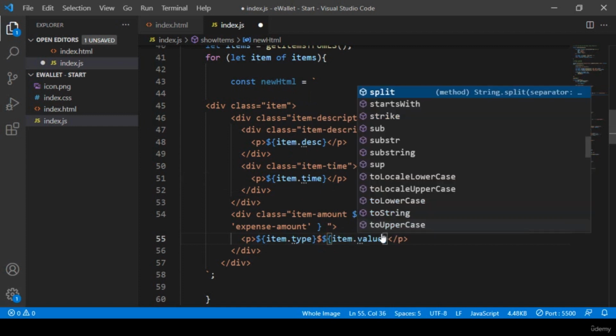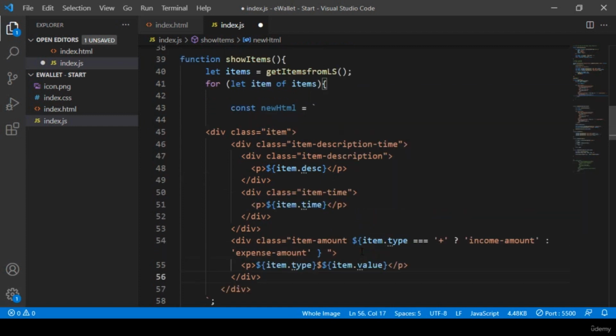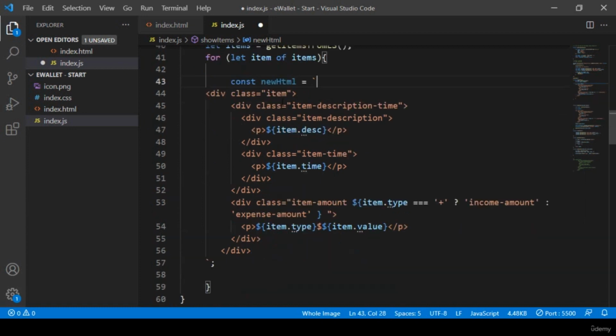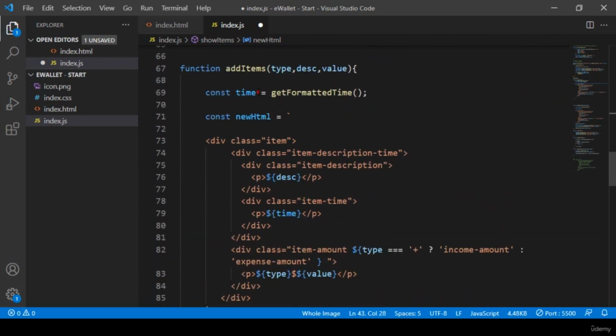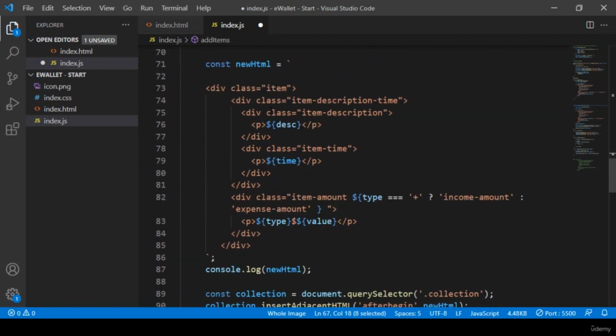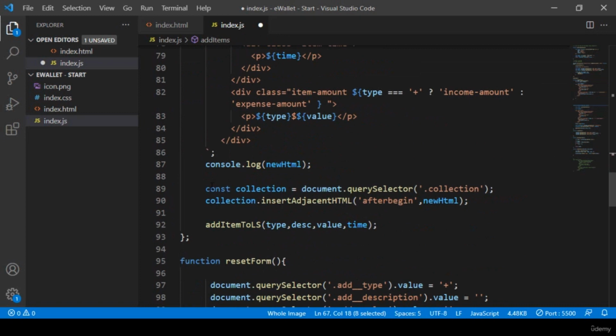Okay, I simply display this value. And now we have to add it. That means we have to add this item to our collection, at which position? So that is in our add item. Here I have already added the collection. You can see there is a collection, and into this collection I pass it with the afterbegin, right? So now that will be the same.